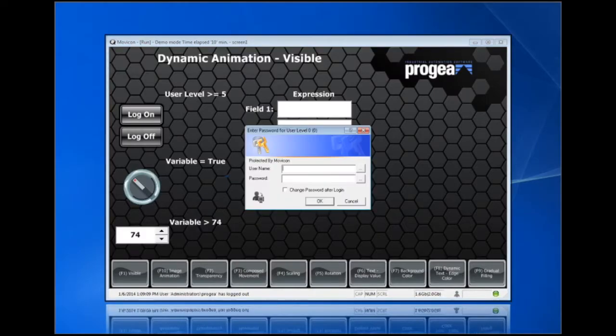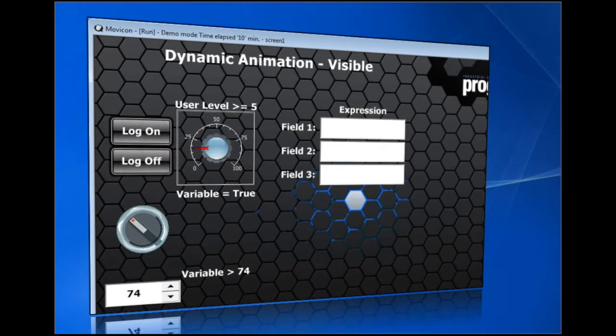In this tutorial, I would like to show you visibility animation from Progea training. Visibility animation is used to show and hide objects in your application during runtime mode.